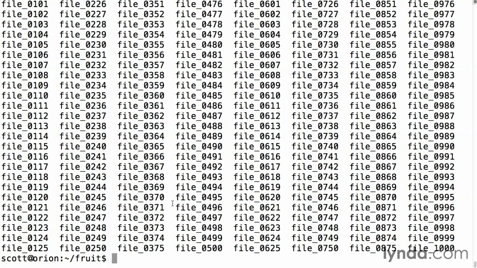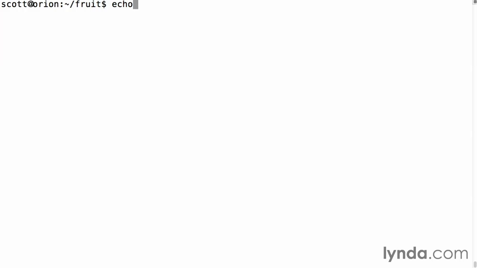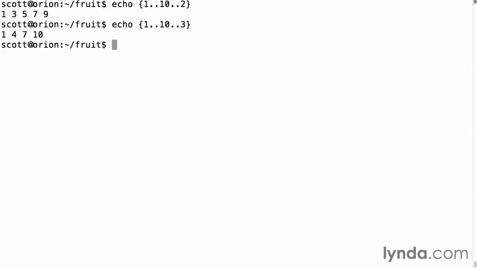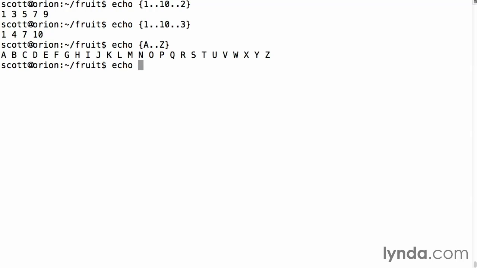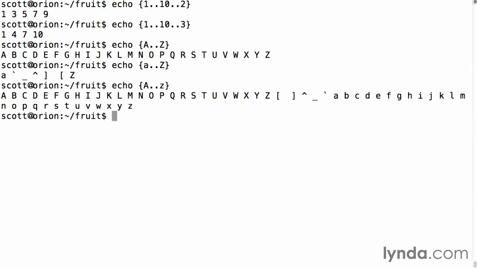As of Bash 4, you can also specify an interval. I'll clear the screen here, and then I'll type echo and curly brace 1..10..2. In this case, I'll get the numbers between 1 and 10 counting by 2s, or 3s, or any absolute value integer you might need. Brace expansion works with letters as well. As you can see, the capital letters come before the lowercase letters, with a couple symbols in between.